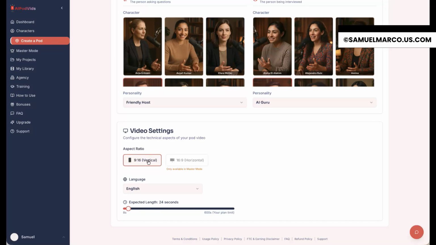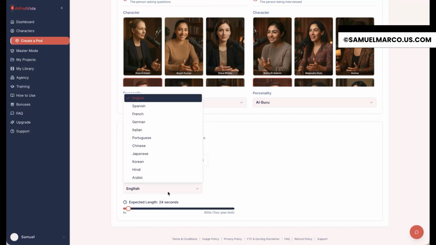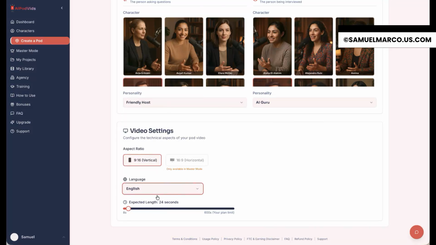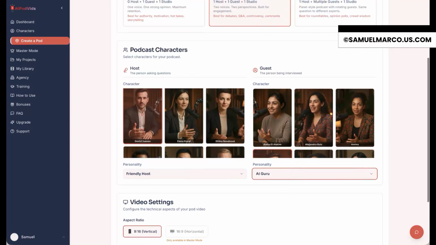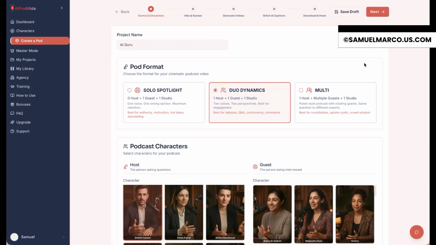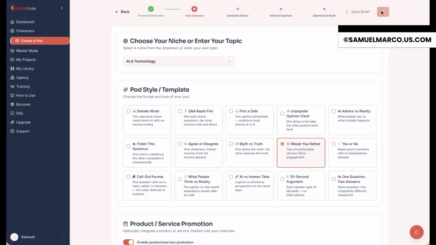After that, I move to the video settings section, where I configure the technical aspects of the pod video by choosing the aspect ratio, either 9:16 vertical, which is perfect for TikTok, Instagram Reels, and YouTube Shorts, or 16:9 horizontal, which is available in MasterMode for traditional YouTube-style videos. And for this example, I'll stick with vertical since short-form content performs best. Finally, I confirm the language as English, and the platform shows an expected video length of 24 seconds, which helps me understand how long the final podcast clip will be before generating it.